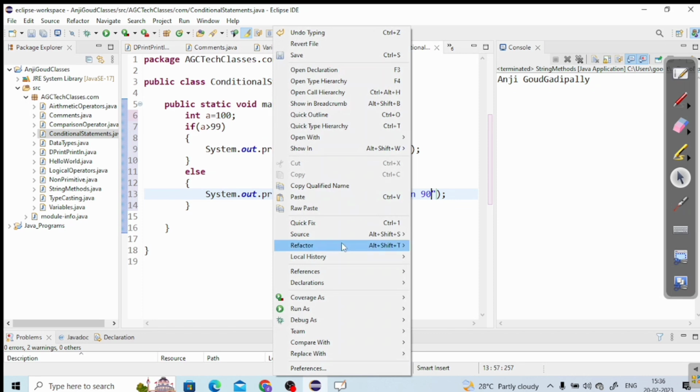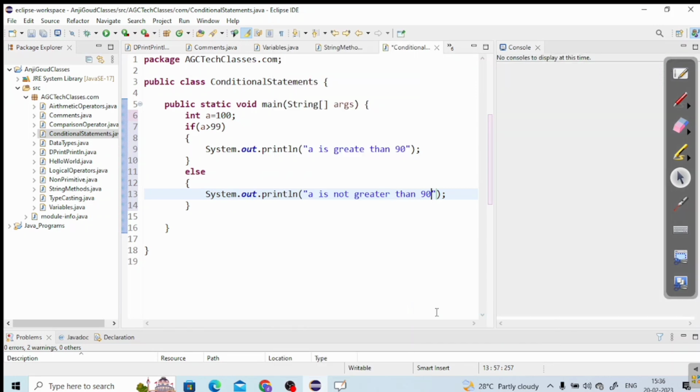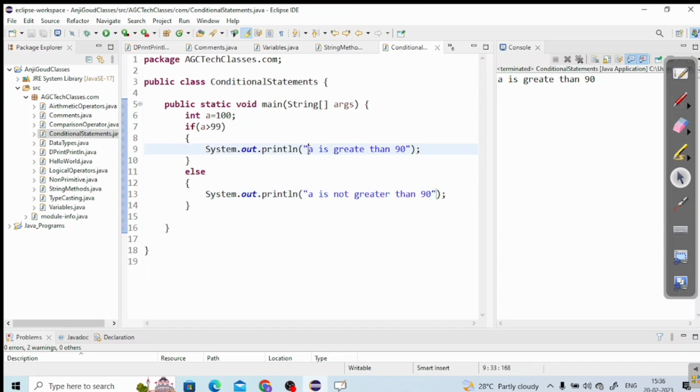Right click, go to Run As and click on Java application. See which statement is executed. A is greater than 90 is executed. So this is the first statement. Now I should write here, this is the first statement.